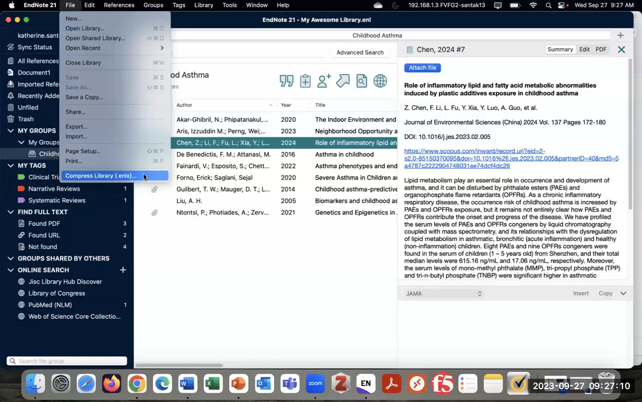So when you back up your library, it'll create a compressed library, this .enlx file. You can save this in the cloud if you want. So I recommend backing up your library often just to prevent losing your work.